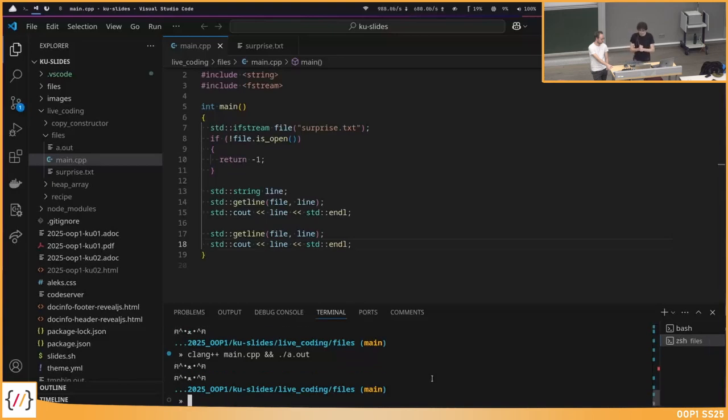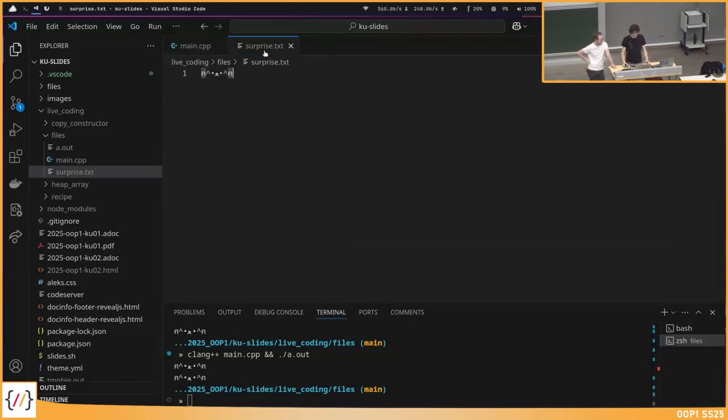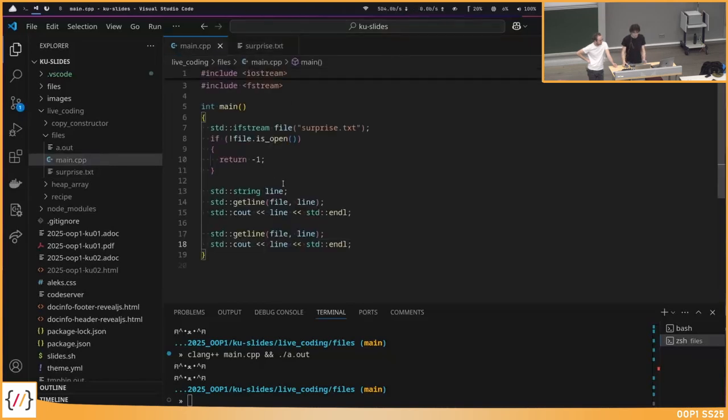this is strange. I'm going to show you why this is strange to me, because in this file there's only one line, and this line is the cat. So what happened here? Does anyone have an idea what happened in this case?